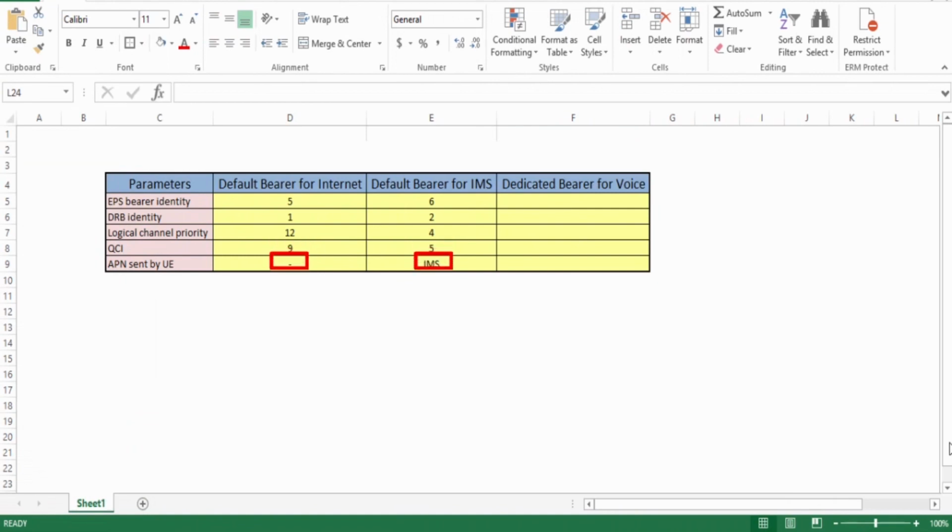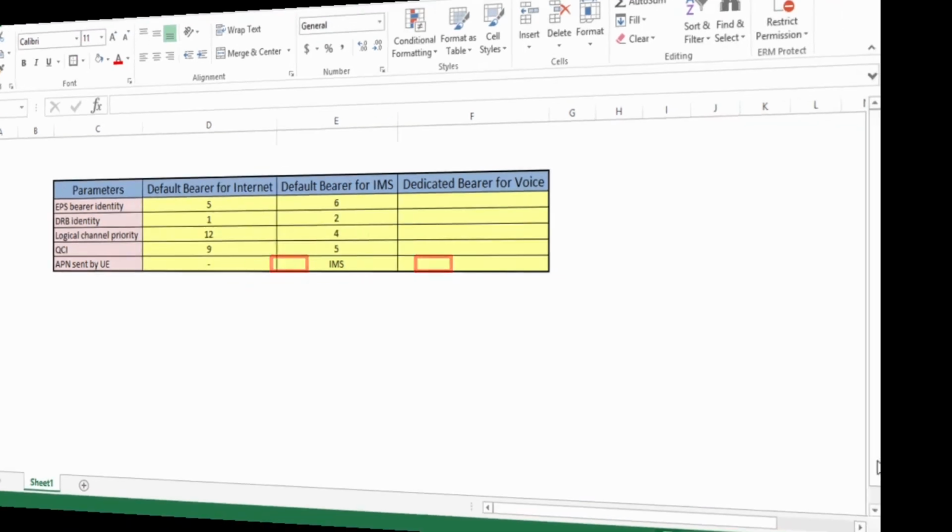Last parameter is APN. While sending requests for the internet default bearer, normally the UE does not send any APN, but while sending requests for the IMS default bearer, it is mandatory for any UE to send IMS as APN.